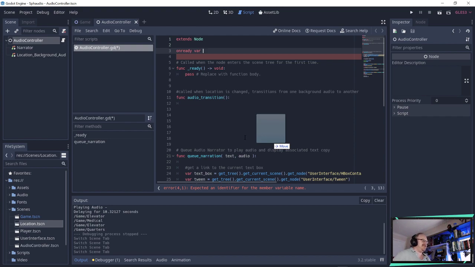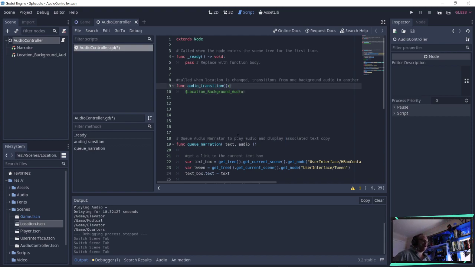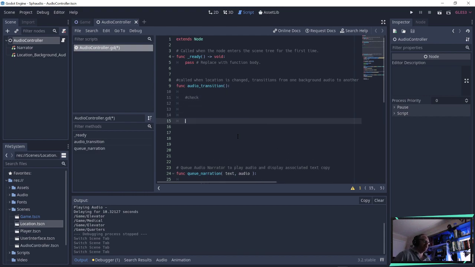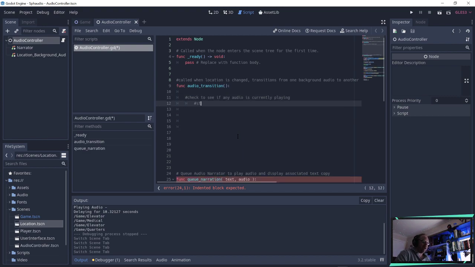Actually, I don't know if I need to do it because the audio controller is the parent, so I can just get a link to it using $, right? Yep. All right. So let's think about how we want to do this. I like to code like this and just pseudo code the whole thing. We want to check to see if any audio is currently playing. And if it is, then start fading out.